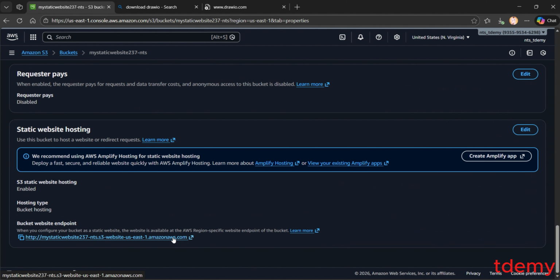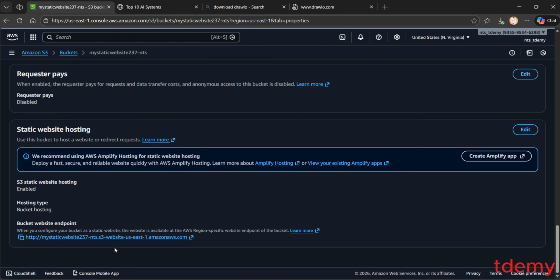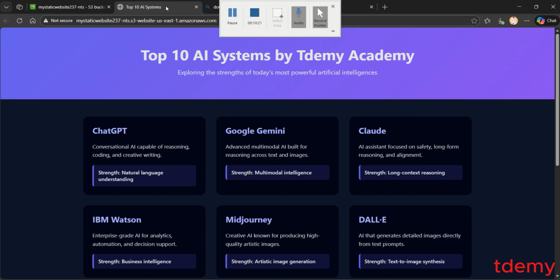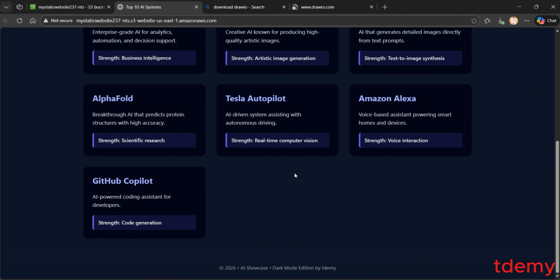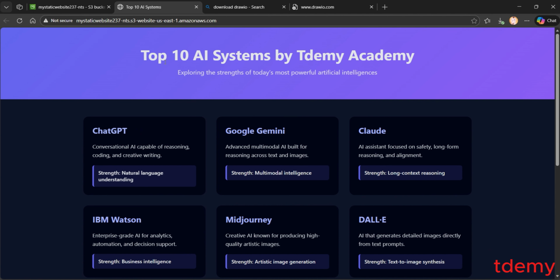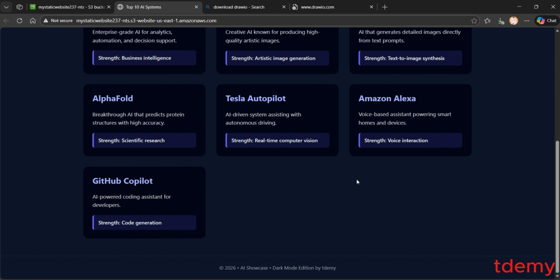In order to test, you can copy and share the endpoint with someone, irrespective of where the person is, as long as they have access to the internet, or you simply click here to verify yourself. This is the endpoint. It's like the URL. In future, I'm going to show you how to attach a custom domain to this bucket so that you can share it, like for example, tdemi.com and so on. So this is our simple starter website. As you can see, top 10 AI system by tdemi academy, and that is it. Otherwise, it's a simple starter website.